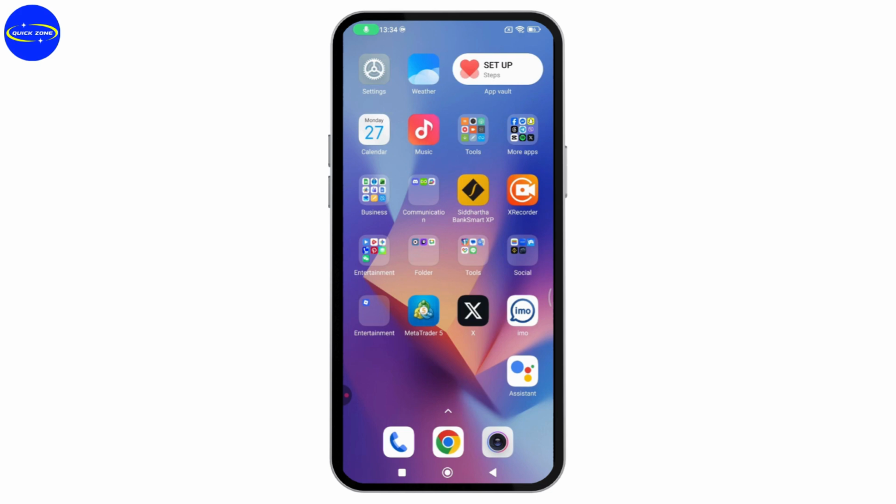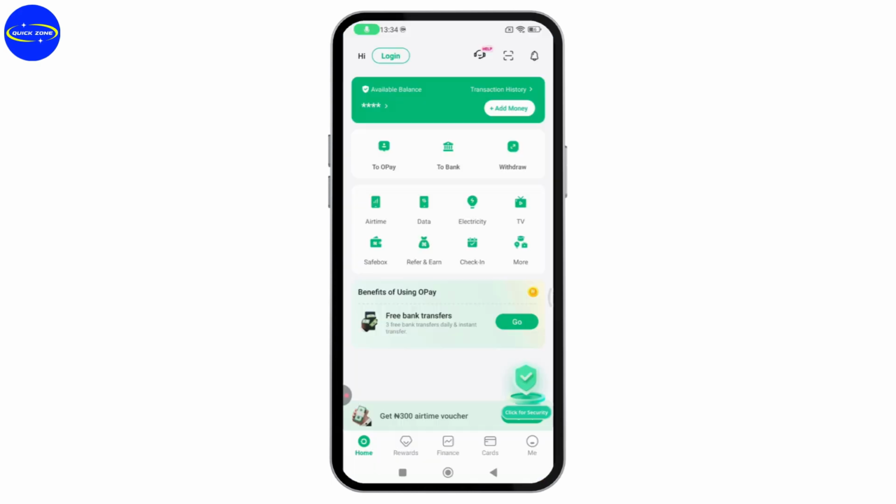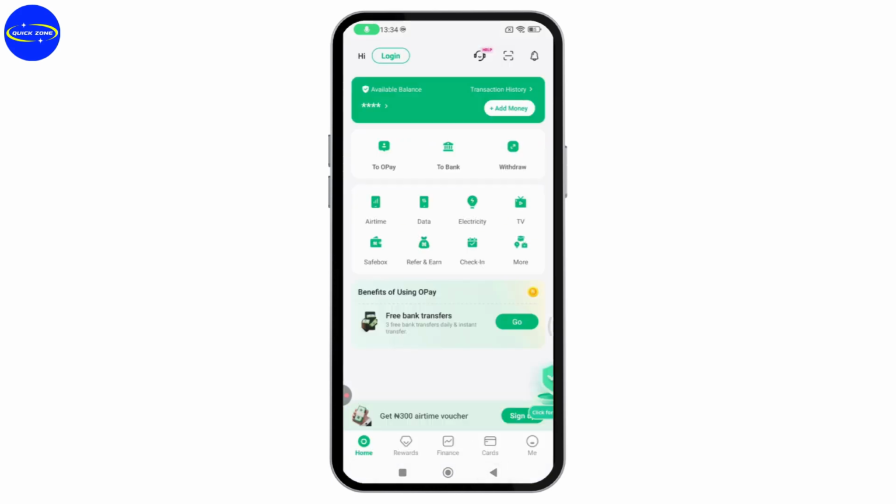So basically, you have to log into your Opay app and you must have about 3,500 Naira on it as balance. Then click on the More section, which will be right here. Then you'll have an option of School and Exam. Tap on it, and once you tap on School and Exam, you will find the WAEC option. You may also have NECO or JAMB. You need to go and select WAEC.